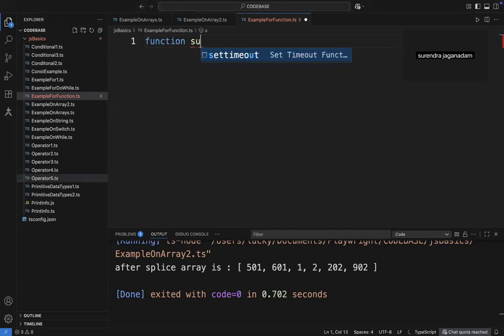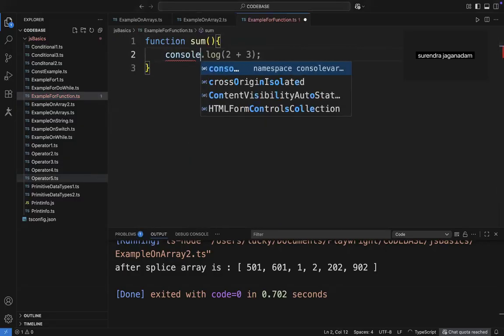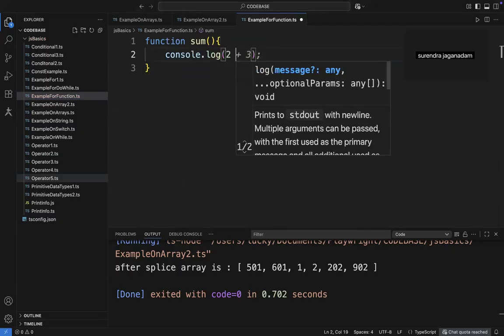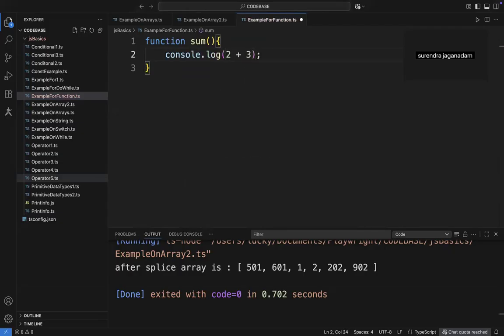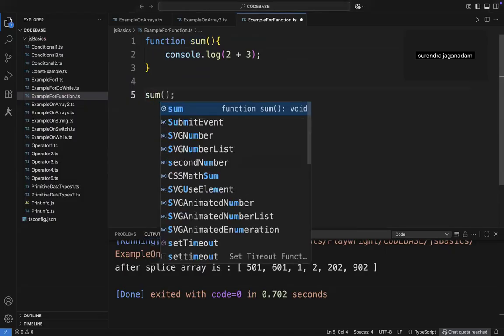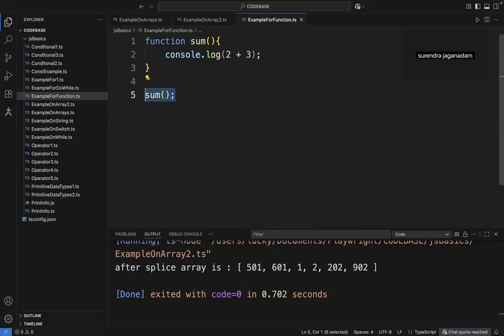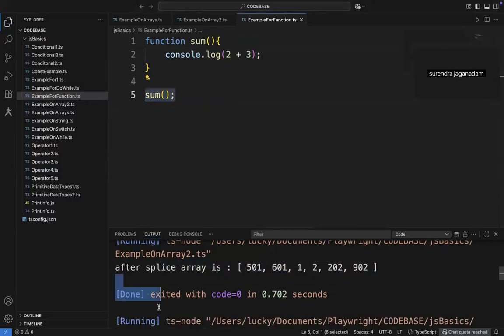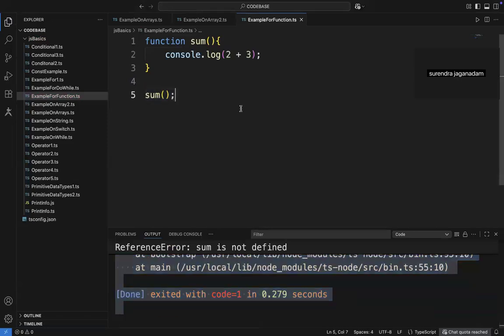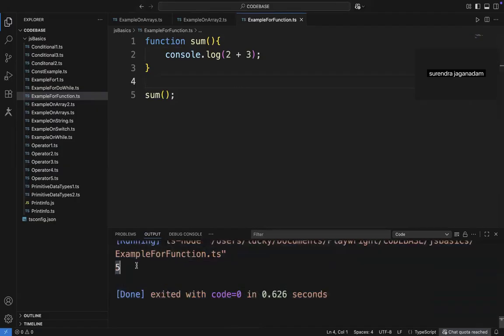Function sum. Okay, I'm defining it as sum. That's it. So console.log 2 plus 3. I'm just using it as a sum. Okay, Surendra, we have created a sum function. How are we going to call that function? The simple thing is, with just sum, automatically that function will be called. Let me run this and check whether the sum of these two numbers is being printed or not. Save and run. See here, the sum of these two numbers got printed as 5.